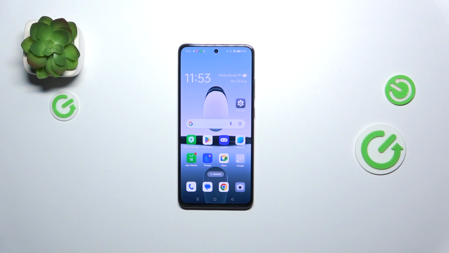Hi everyone, in front of me I've got OPPO A3 and let me share with you how to enable the night light or eye comfort mode.